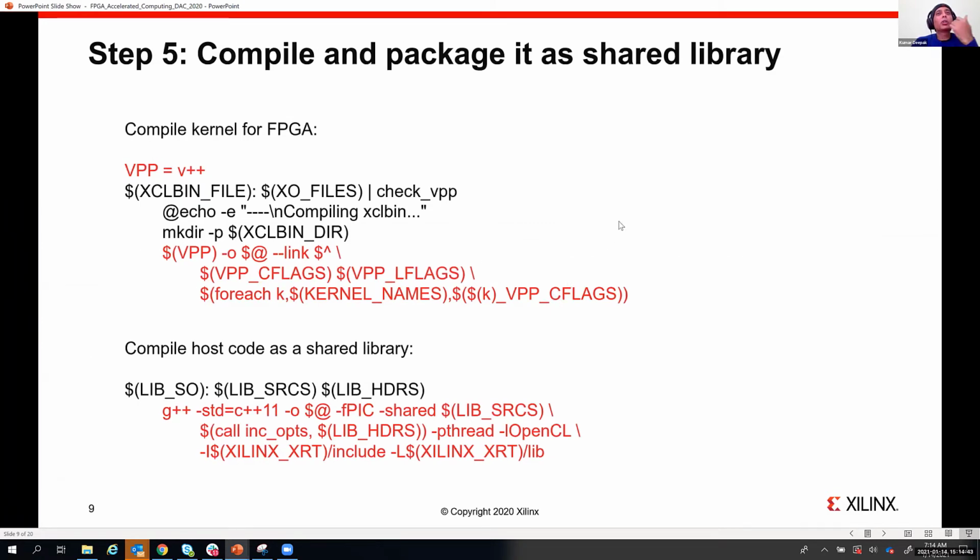Now what you can do is compile the portion that will go on the FPGA using the V++ compiler, just like G++, right? It's similar to G++ compilation, although it takes a lot longer, for a good reason. The host code side is pure C++ code, so you just run G++. You get a shared library and an XCL bin. The XCL bin will go on the FPGA, and the shared library will run on the CPU.